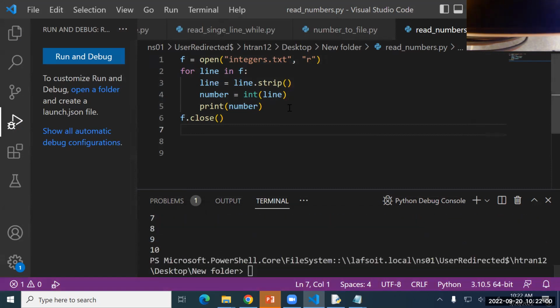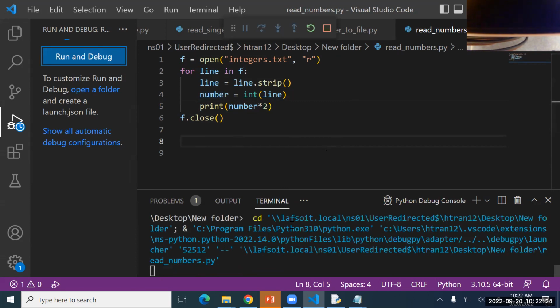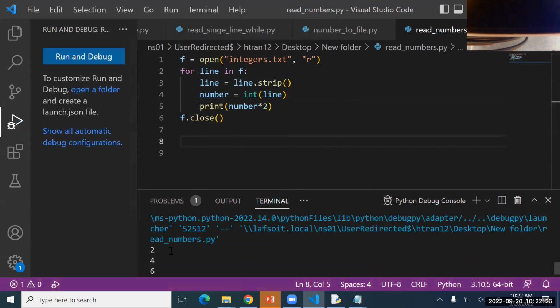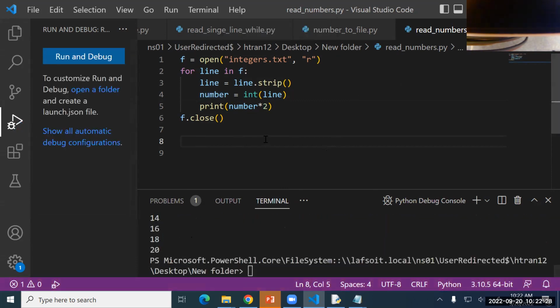Of course, if I want to do any number processing, think about if I want to sum it up or figure out the average, I have to convert it to the number format here. Think about this one: I want to multiply every number by 2. So I take out the numbers and I double each number in my file. I have 2, 4, 6, 8, and 20 here.